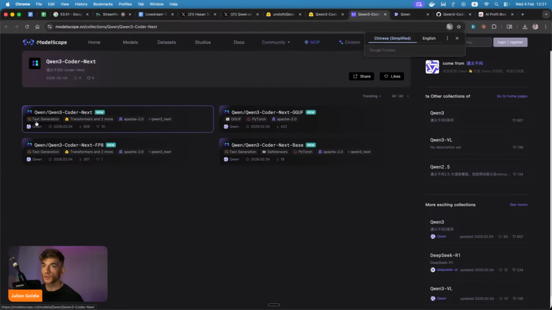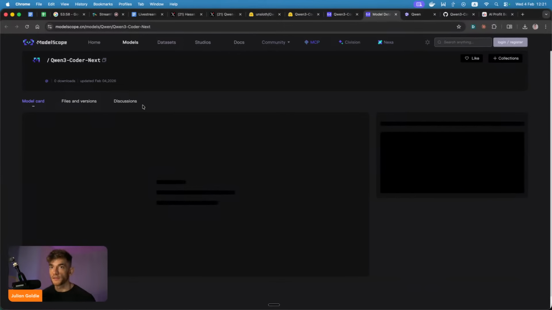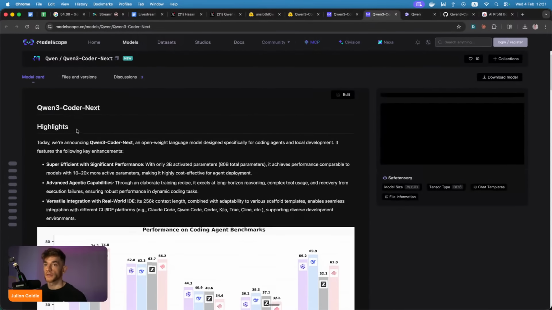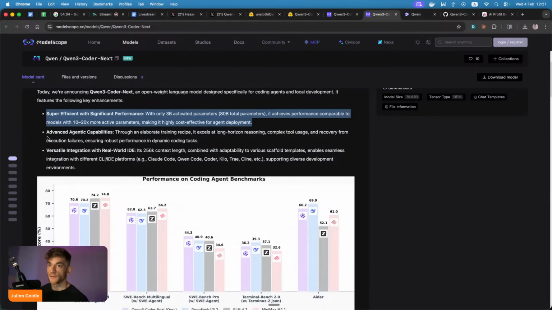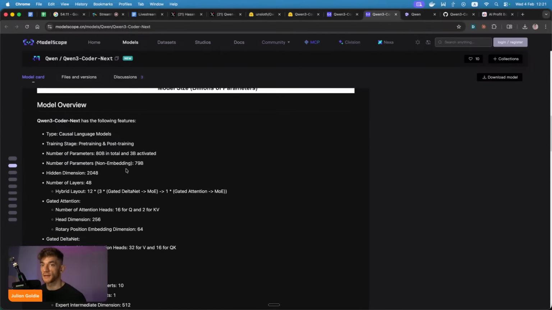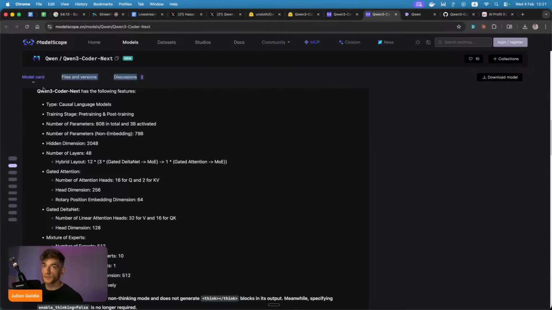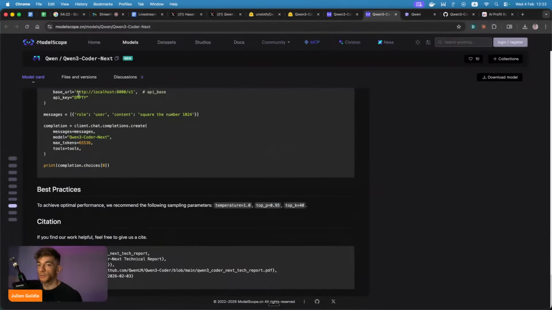Now, if we take a look at the ModelScope, you can see examples of the models right here. So if we click on this, for example, we can see the model card, how it works. Some of the highlights: it's very efficient with performance, advanced agent capabilities, versatile integration with real-world IDEs, so you can use it inside your local IDE as well. And there's a lot of different models that come out from Qwen, but this is the Qwen3 Coder Next, right? So you can see the details of it right here, plus how to run it, set it up locally, etc.